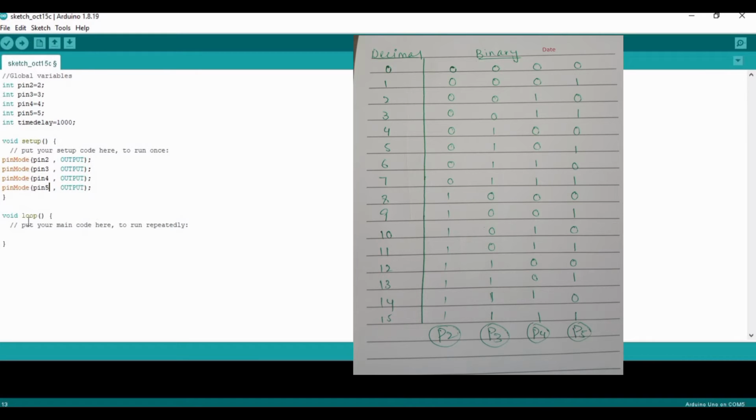And now we are in the void loop block. Here we have to declare the sequence. So we will use digitalWrite for this purpose, okay? Make sure to write W as capital here.